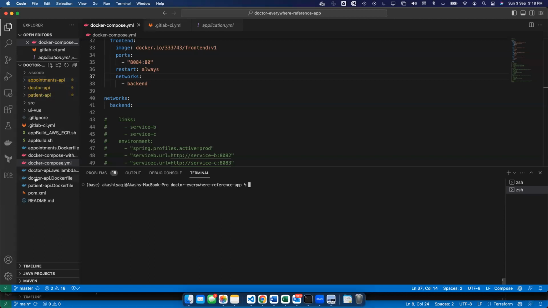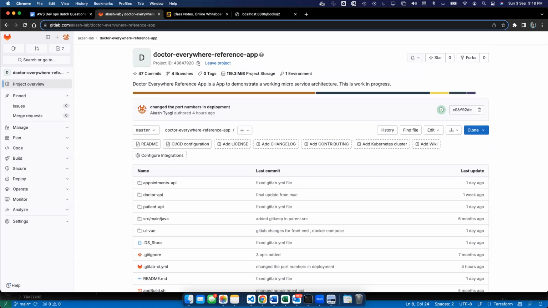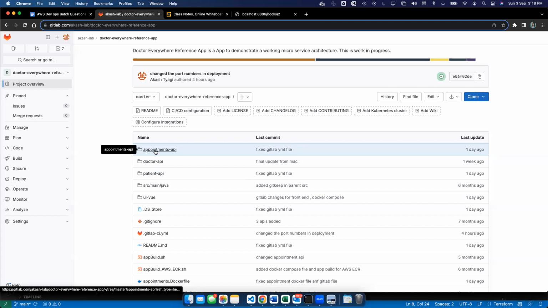Fine. So here in this, I have 3 applications actually. You see one project. Here you see just one project, which is this one. Inside this, you actually have 3 projects. Appointments API, this is a RESTful API. Doctor API, another RESTful API, and patient API, which is another RESTful API. And then we have one front-end UI, Vue. Vue is a Vue.js framework, which I have used here.